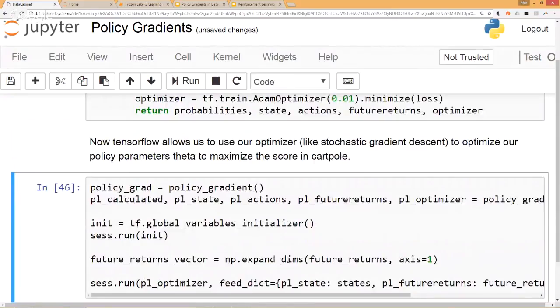And this last step, I believe, is where I'm testing the policy gradient to see if it's actually doing the iteration, to make sure it's working properly. So we have our policy gradient function, but we're going to define that.